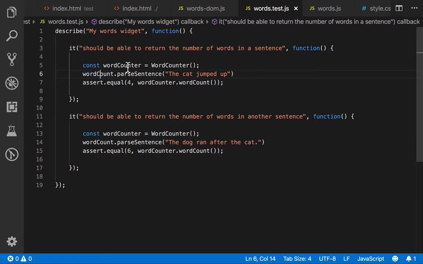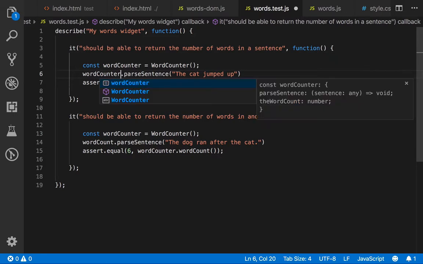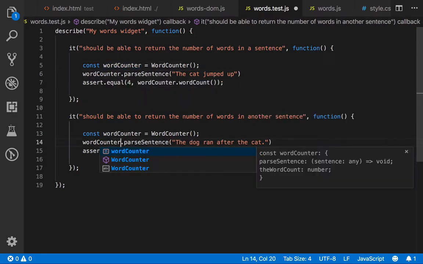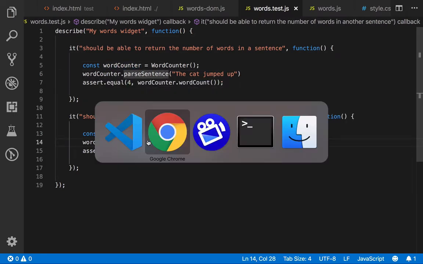Okay, so I've got a typo here. There should be word counter. Okay, let's do that. Control D. So it's only here. So where's escape? Word counter. Then I need to do the same thing here. Word counter. Down there it looks okay.